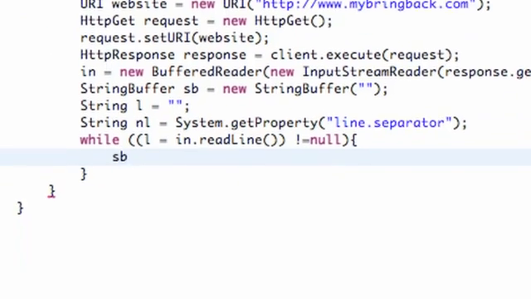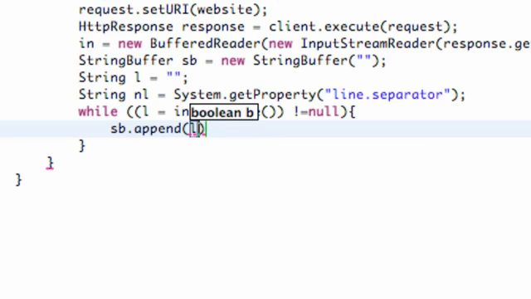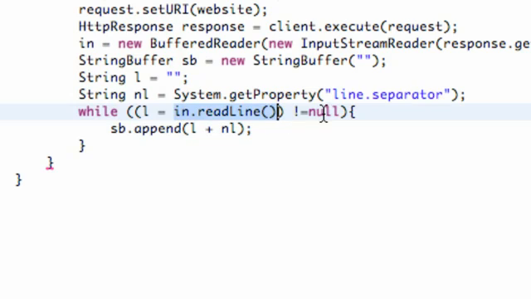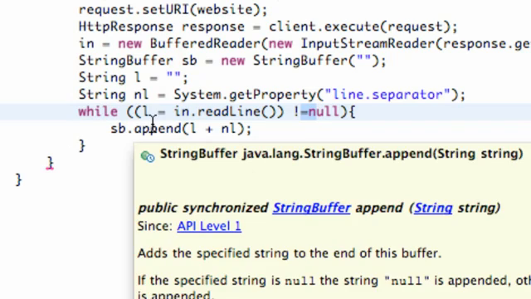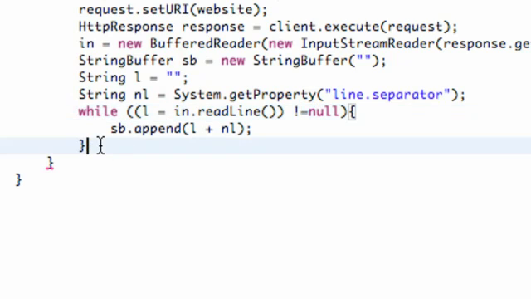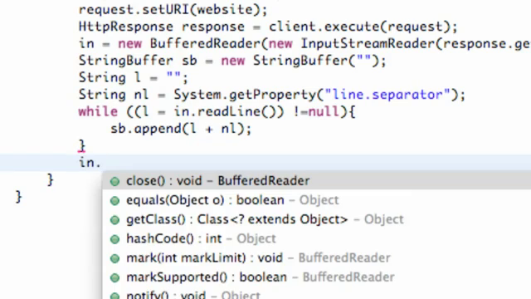So we're going to refer to our string buffer called SB, and we're just going to say append, which is basically going to return the value that we're reading. So we're going to say our line plus we want to add a new line when it's done reading that specific line. And that's going to loop through again, and as long as there's a line available, it's not equal to null, it's going to append the next line and then create a new line, and do that over and over until it's read through the whole document. And then all we're going to do is close our buffer reader. So we're just going to say in dot close.